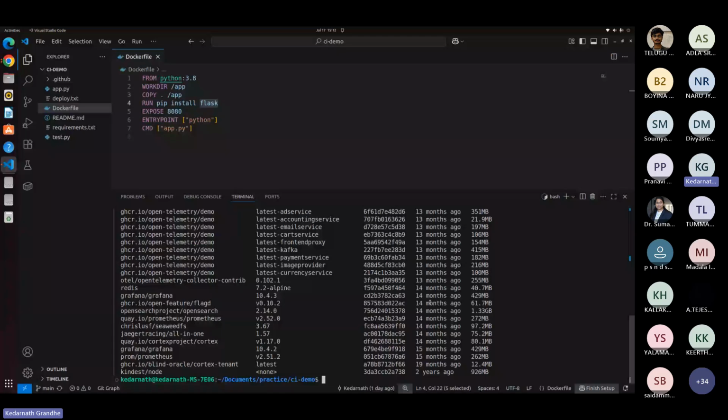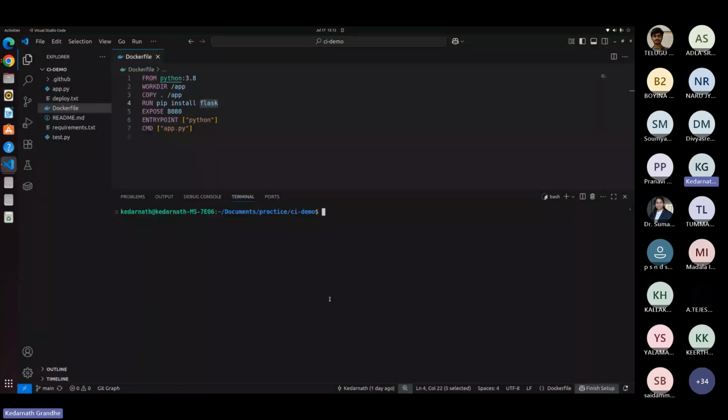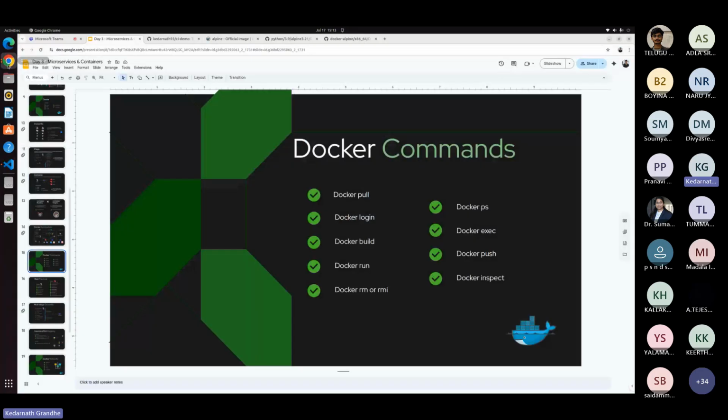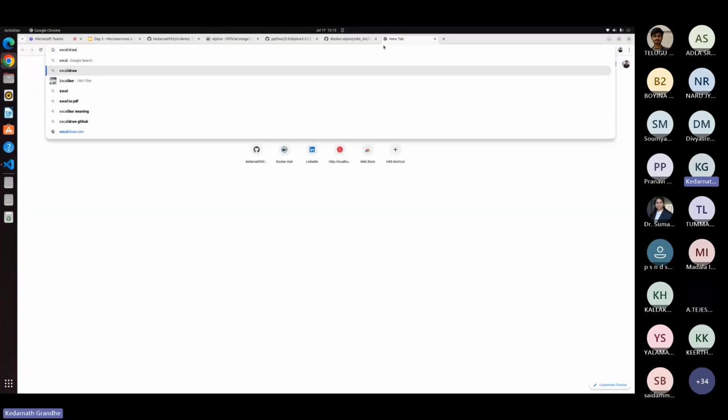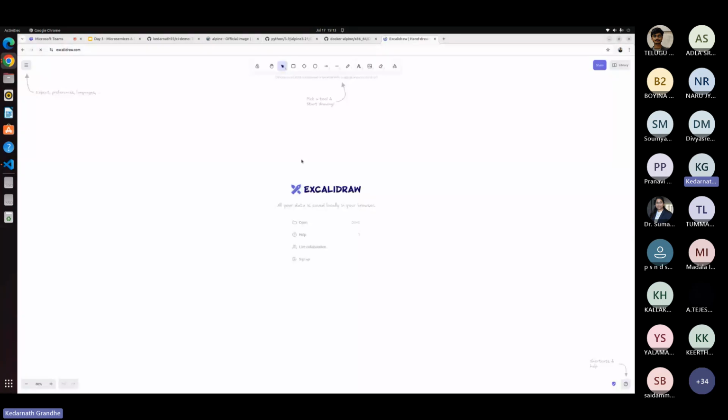So now that our image is ready, we want to run a container from that image. So the command is docker run --name flask-container, and we are exposing a port, right? So let me just open this.